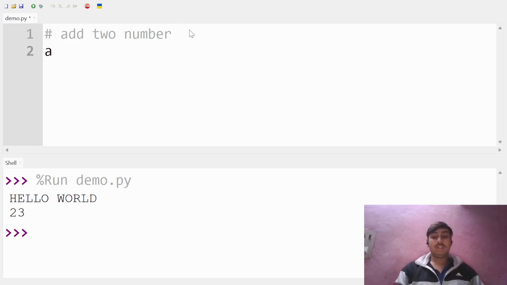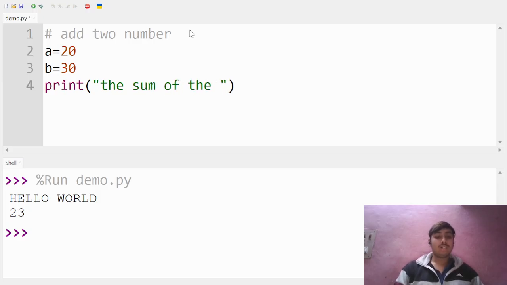For example, a equals 20 and b equals 30, and print, in quotes, I need the sum of the numbers is, then after quotes, because variables cannot be written in quotes, remember this thing. Then a plus b and just print it.